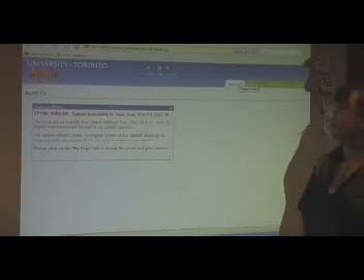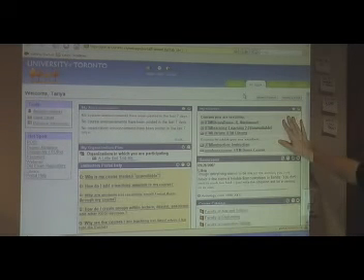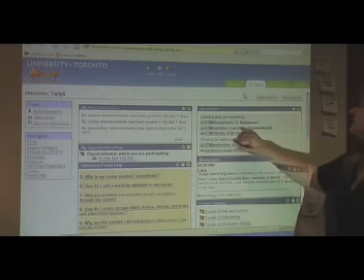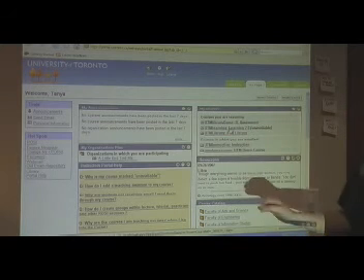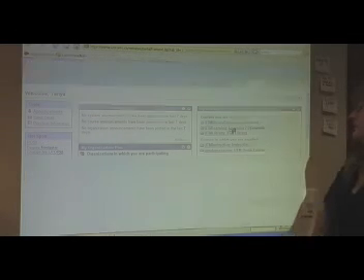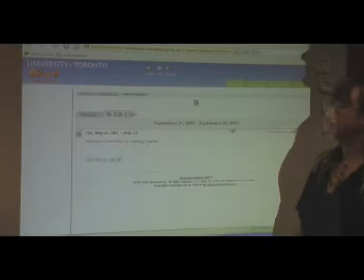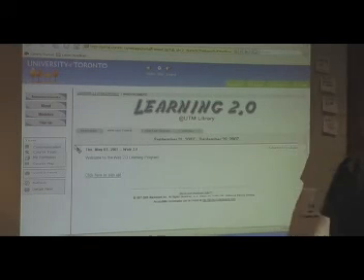Logging on, you're going to end up at the portal page. So, on your portal page, you're looking for the My Courses box. And the Learning 2.0 is going to show up in there as a course you can click on. If you don't see it there, please let me know and we'll make sure that gets added for you. So, clicking on that, you're ending up in the course shell for Learning 2.0. There we go. This is what it looks like.